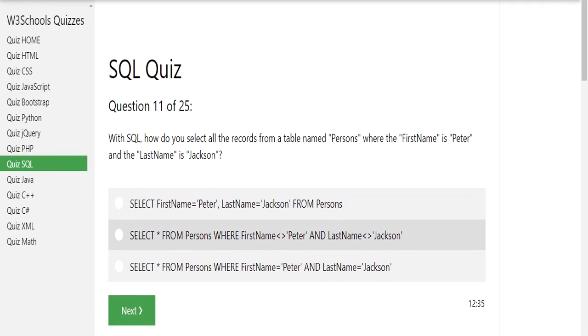With SQL, how do you select all the records from a table named Persons where the first name is Peter and the last name is Jackson? SELECT FirstName, that is wrong. SELECT * FROM Persons WHERE FirstName, that is also wrong. This one is correct. Next.